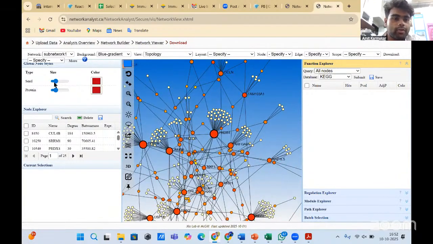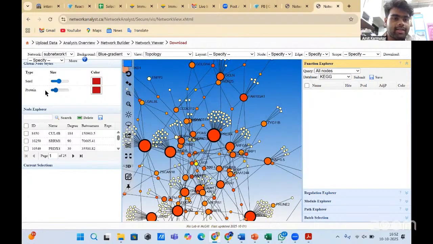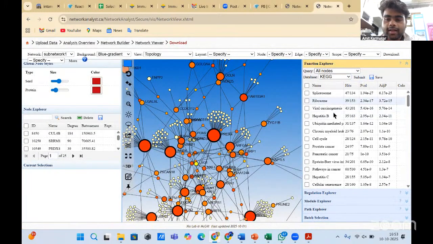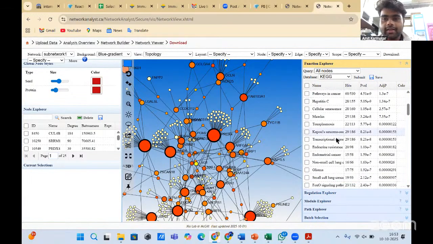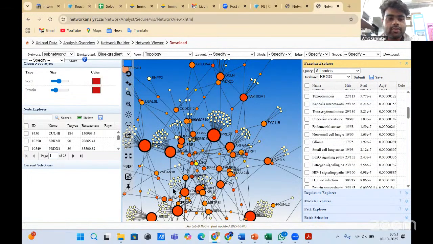There are two important things here. One is the seed and another is the protein. Seed is basically the core of your molecular construct, and these yellow dots you can see are the interactant proteins. Similarly, you can use different databases to find out what the pathways are here. Suppose I am using a KEGG pathway here. You just click submit, and you can see what the important pathways coming from our data set are. There are a lot of things, and you can also play with them and download and save your results. So that's all right.